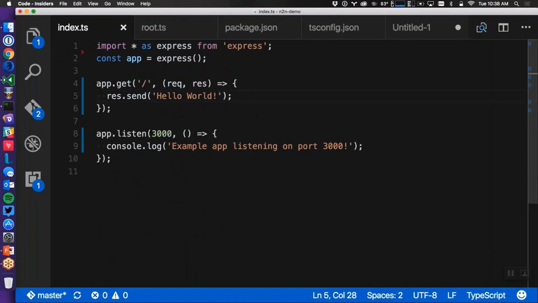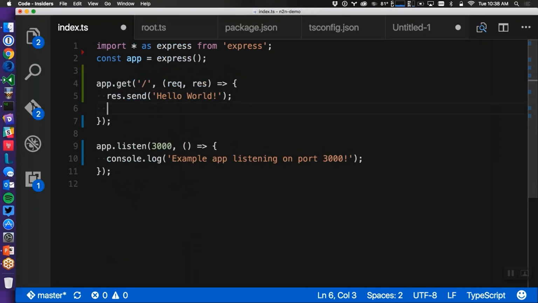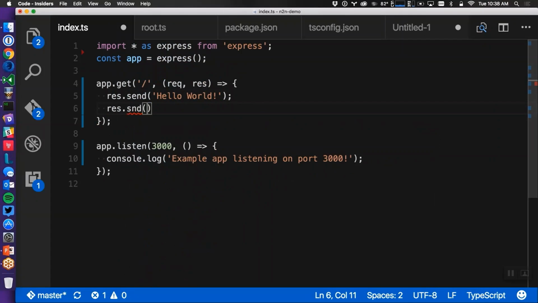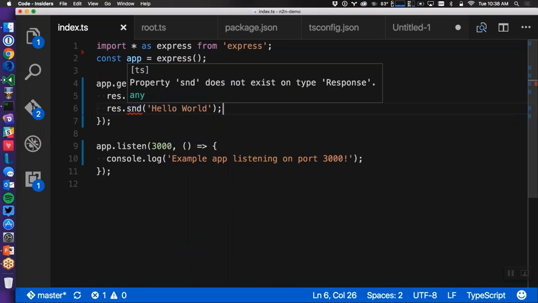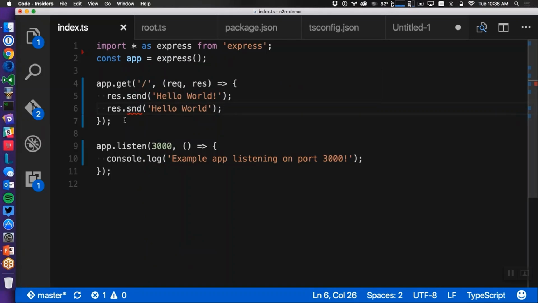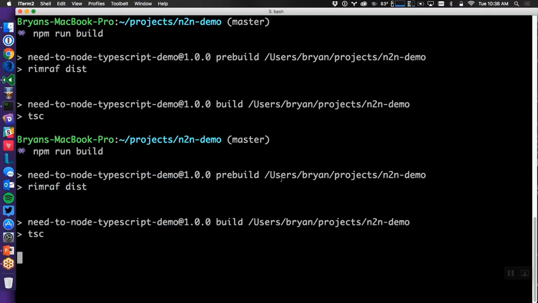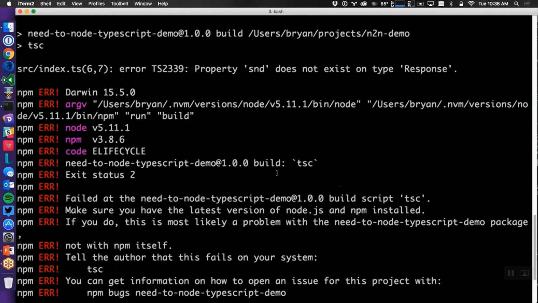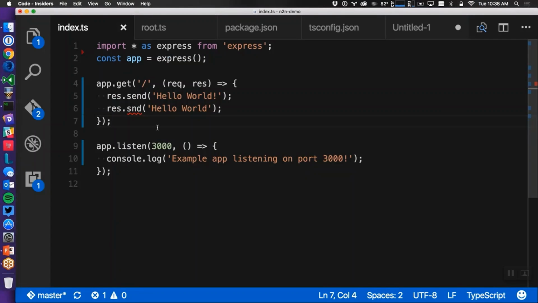So I realize it's not very exciting because everything worked, but we can do something interesting. Let's say we misspelled send and we wanted to call it with hello world. Well, you can see that Visual Studio Code is not happy about this. It's saying send does not exist on type Response. So it actually realized that we had a typo. And just to confirm that this is a compiler thing, we run the compiler and ooh, we got an error. So once again, property send does not exist on type Response. So that typo is caught for us ahead of time.